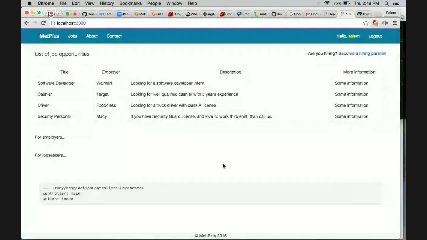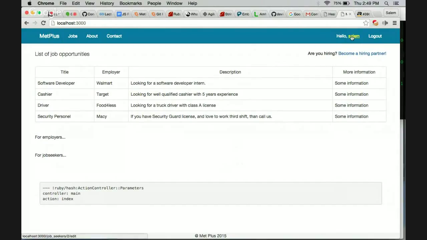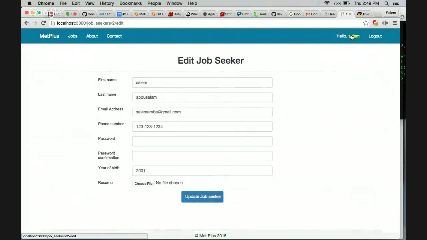Can you see my screen? Yeah. Okay. So I'm logged in as a job seeker. If I click this, the way we set it up, it's going to bring this page for edit.